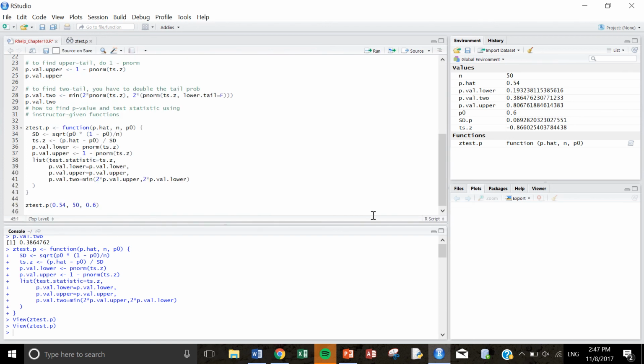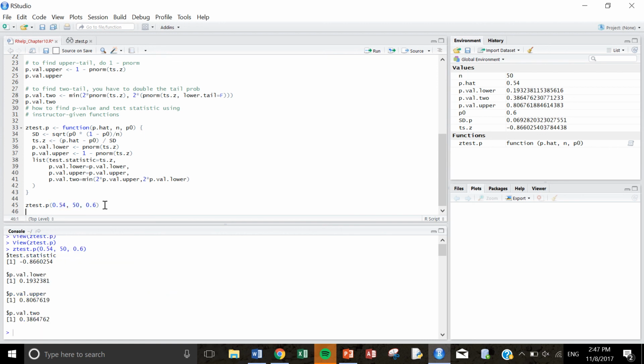So all you have to do is call this function called ztest.p, and it says it takes p-hat, it takes n, and it takes p0. So I will tell this function, okay, my p-hat is 0.54, my n is 50, and my null probability p0 is 0.6. So when I run ztest.p, it tells me that test statistic that we found earlier. It tells me the lower p-value that we found earlier. It tells me the upper one that we found, and the two-tailed.